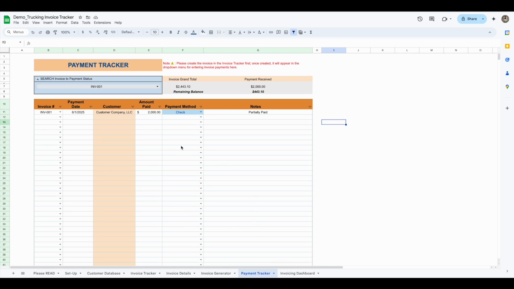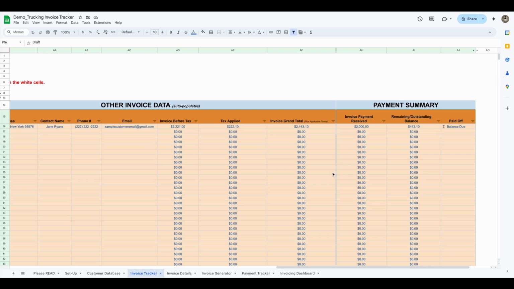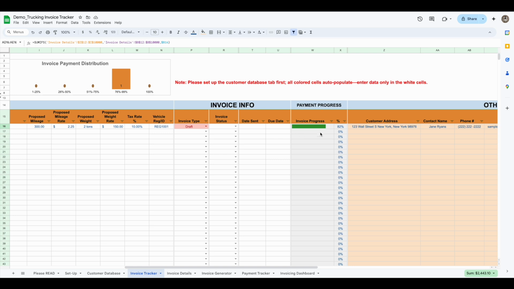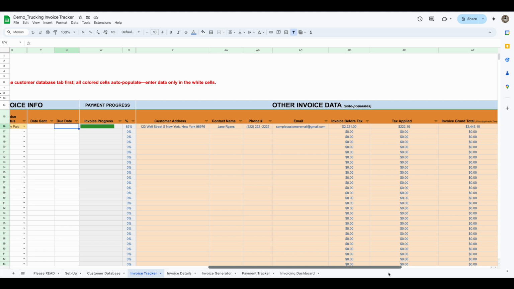As you input all this data, you can go back to the invoice tracker, and you can see all of this data has been populated. This is the invoice before tax, and this is the tax applied. This is the grand total. These two plus this is equal to 2443.10. And then we received $2,000, and there's the remaining balance, and of course balance due, which hasn't been paid off. You can see on the progress bar it's been 82% paid off. And you can put in information here as you want, like partially paid. You can put the date sent and the due date if you want for that invoice. So it's a nice way to track all this information here.